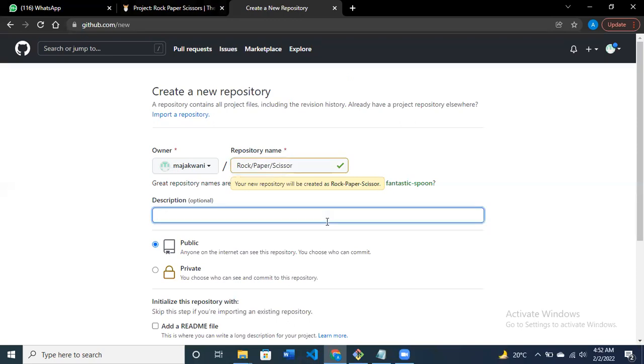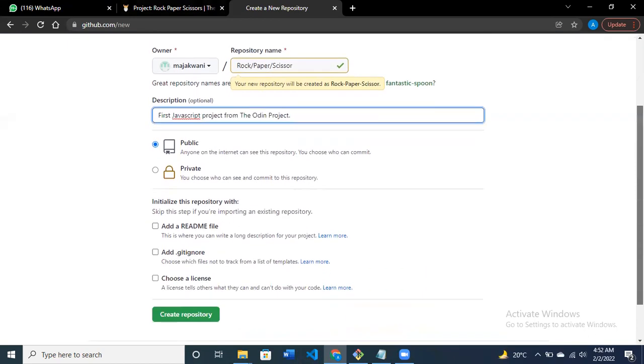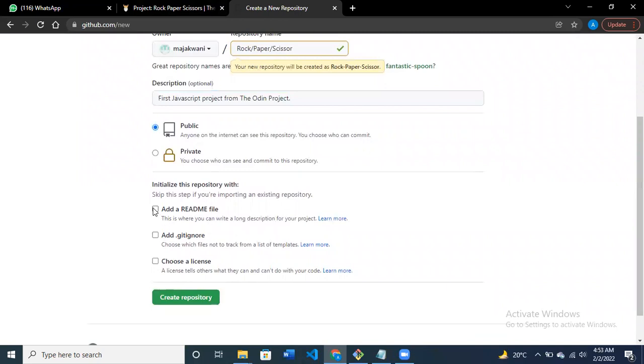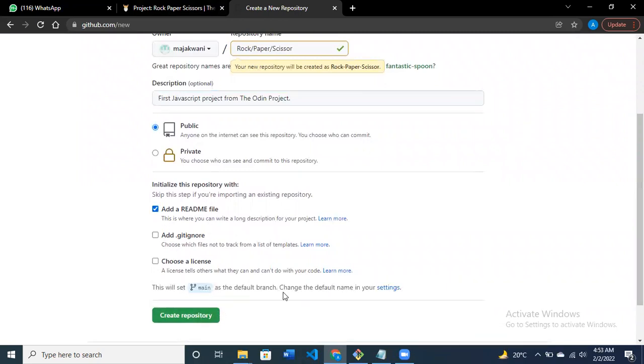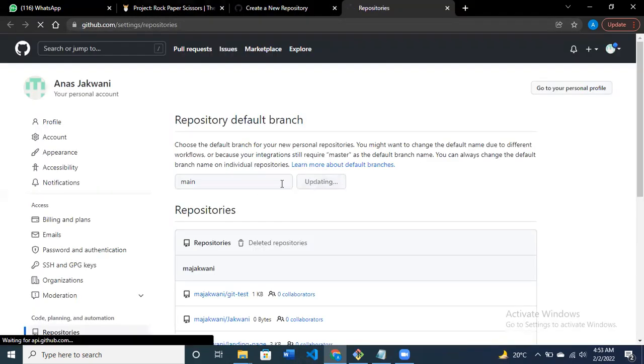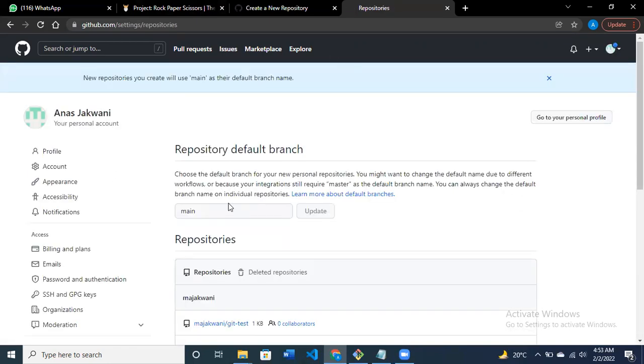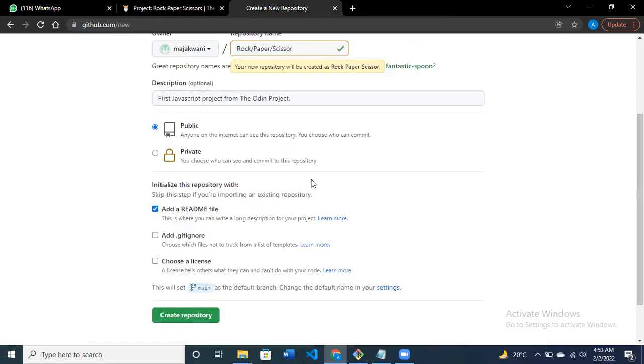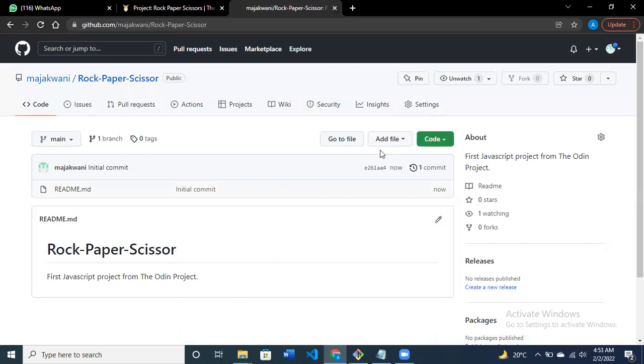I don't know what I'm doing. Let's just create the repository and get it done with. So yeah, now let's clone it.